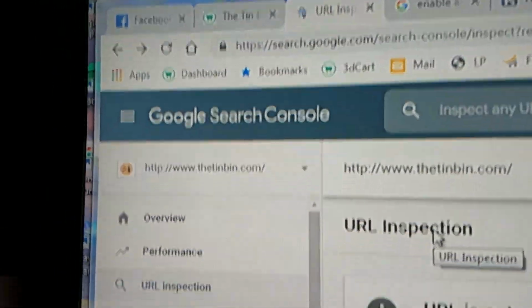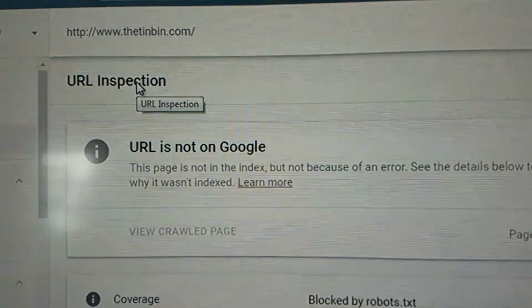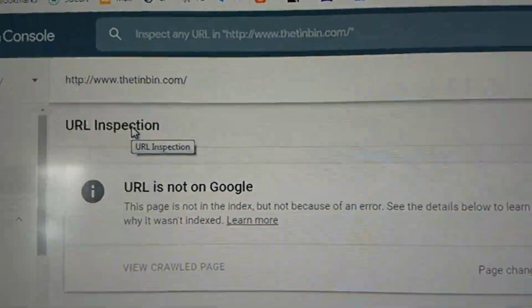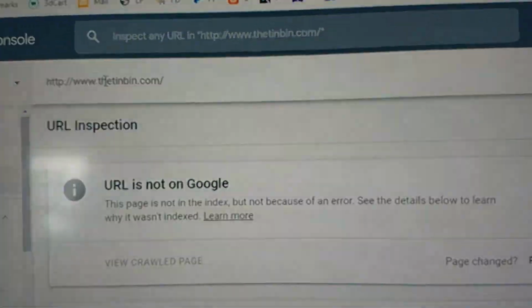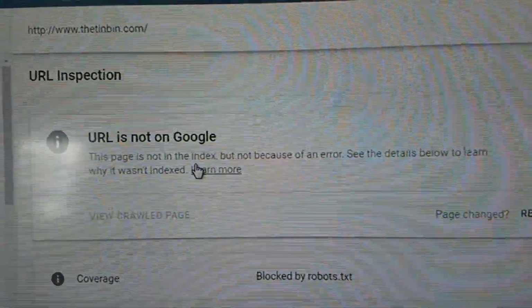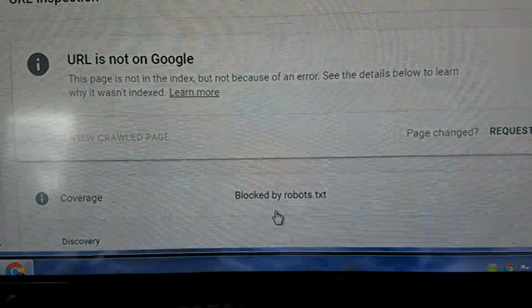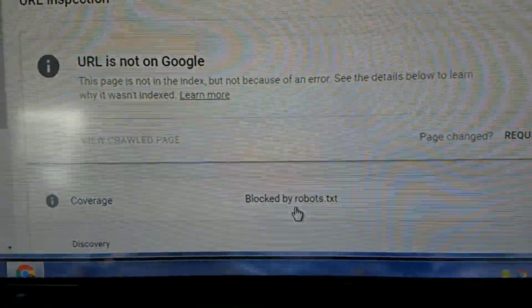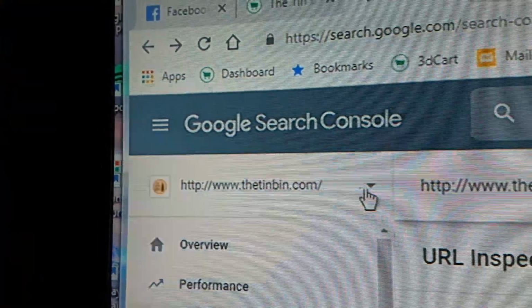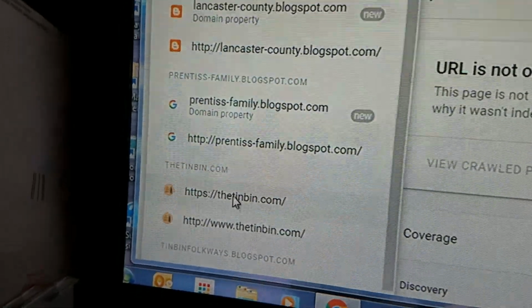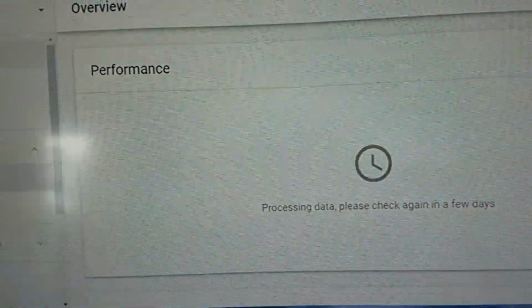Here on my Google Search Console, I'm looking at a URL inspection. And there is no record of just my regular website on Google. And it says it's blocked by robots.txt. This is for the HTTP version of my site. I'm going to go ahead and change that to the secure version of my site.